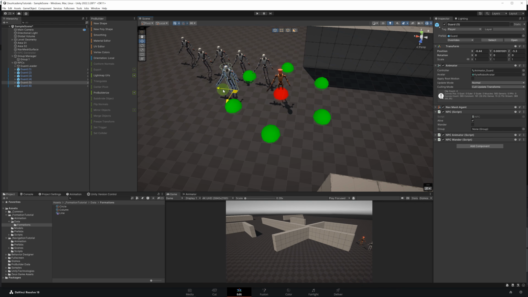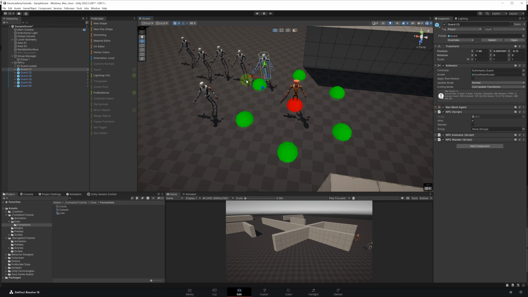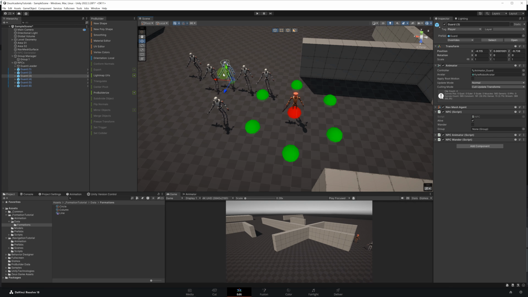This is very handy if you want to quickly select your NPCs. So this also will be a great opportunity to test the alive boolean. Let's click on this guy. When we run the game, at some point we'll set the alive boolean to false, and we'll see how the group removes this NPC from the formation.